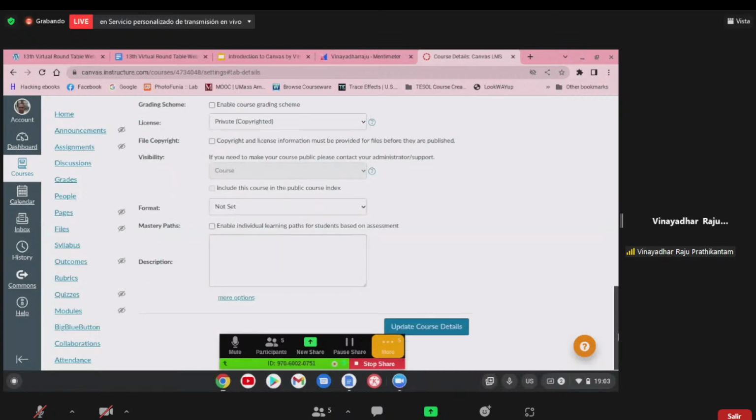Okay, you can write the description if you want. You can set the format also: online, on campus, or blended. I'm keeping this as online. So you can write a description. Then click on more options, there are more options also.